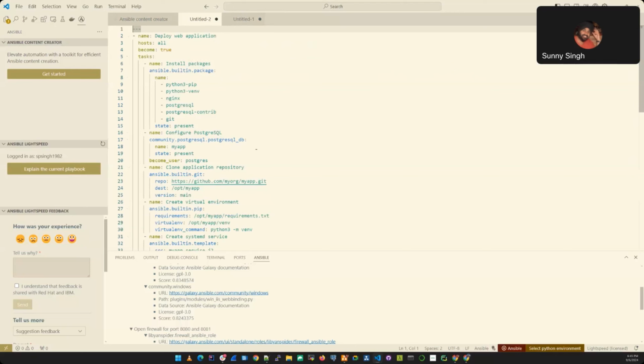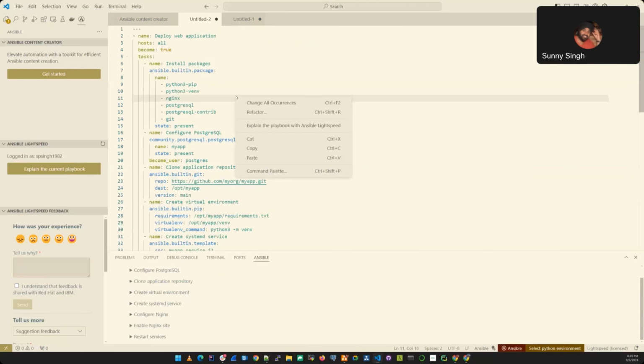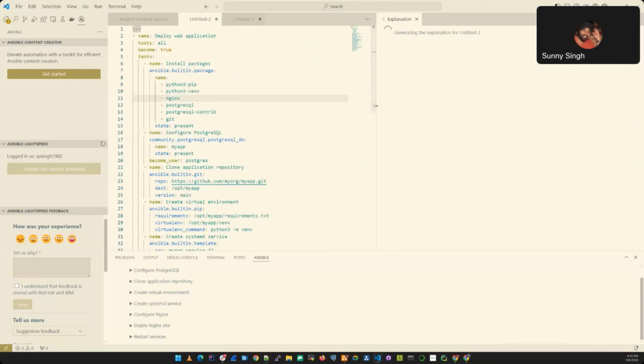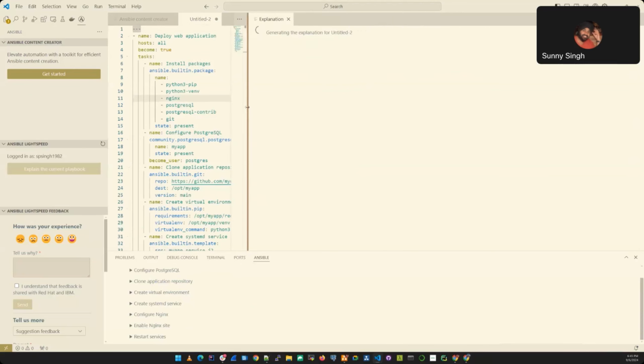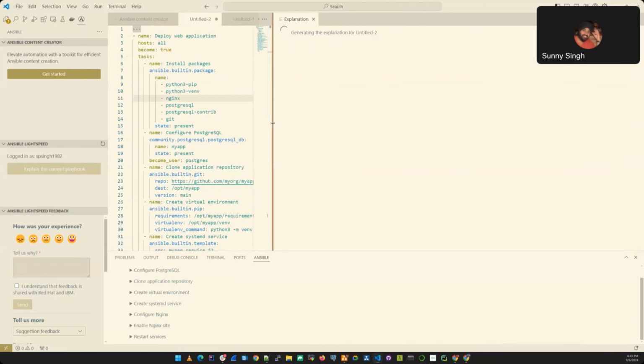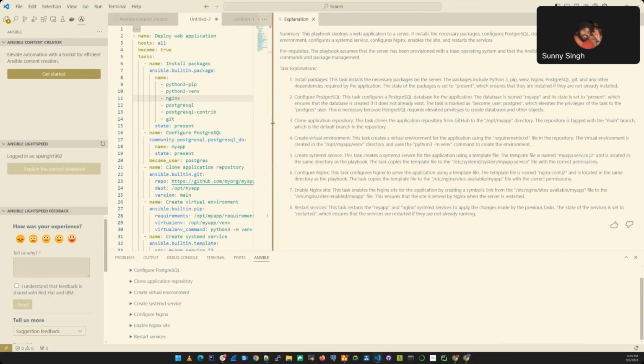Once the playbook is generated, if you right click on this, click on this button, explain the playbook with Ansible Lightspeed. I don't know if I need to save the file for it to generate or not, but let's see. Looks like something is happening. Oh, it did that.